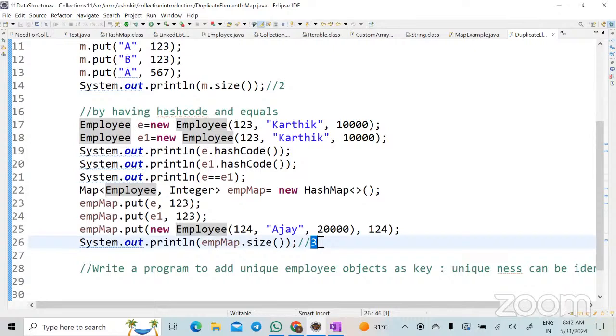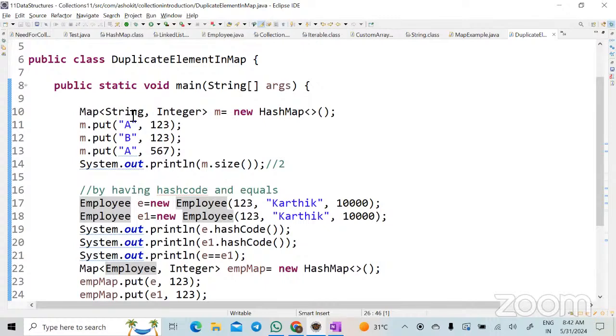We need to override the equals method in the employee class. Only equals? And should we change the key hashCode also? So we need to override equals and hashCode. Now let's look at here.